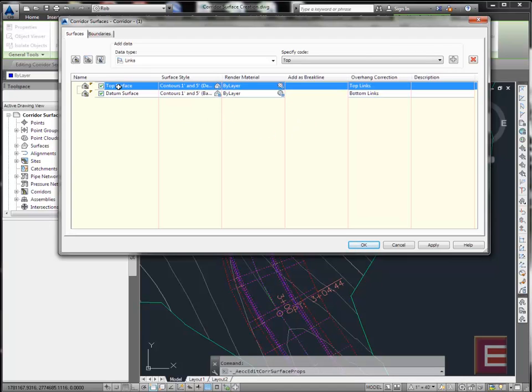So now we want to add information to it. So I'm going to highlight the top surface. We want to add data to this surface. So here in the add data area, we got data type. Do we want to use links or do we want to use feature lines? The links being the cross-section lines, these lines here, or the feature lines, which are the longitudinal lines, okay, like break lines. I'm going to use links.